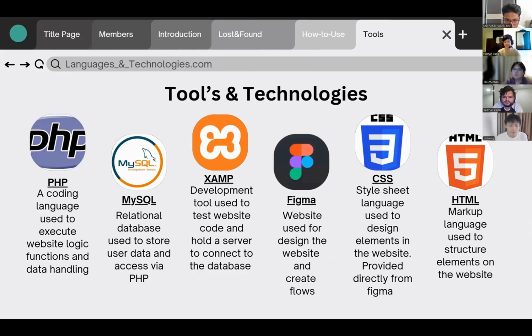Lastly, we have HTML. HTML is a simple markup language used to basically choose the structure of what elements go first in your website. So the header would be at the top, and your footer would be at the bottom, and in the middle, the body in HTML would be all your regular content.